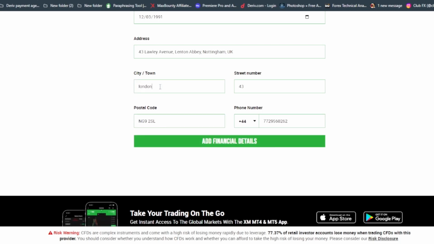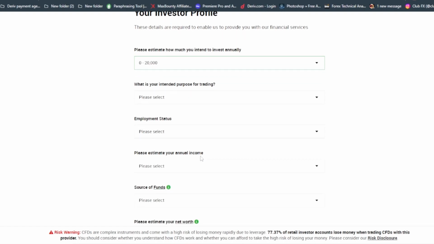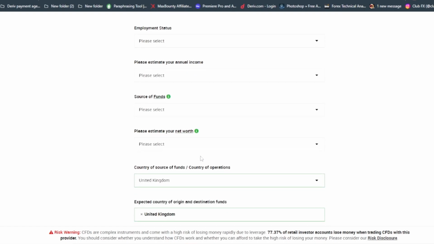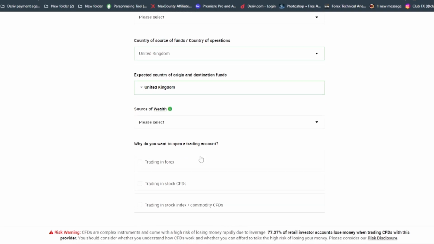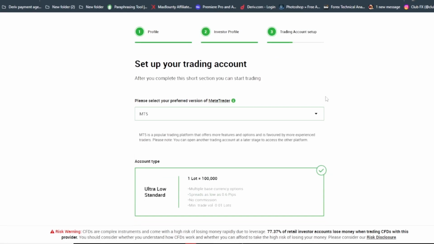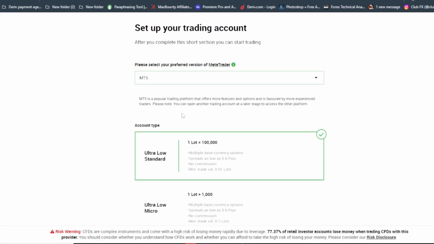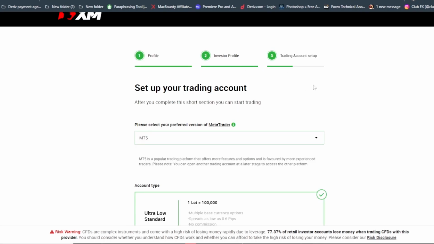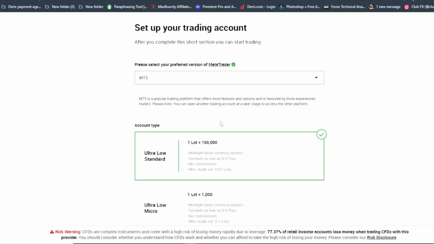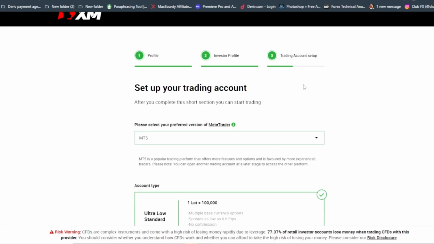When it comes to investor information, please complete this as you wish to, and the same goes for the trading knowledge and experience. Now we move to the trading account setup screen. Take caution here, because your decision is crucial. You must first select a trading platform type. You have the option of using MT5 or MT4.